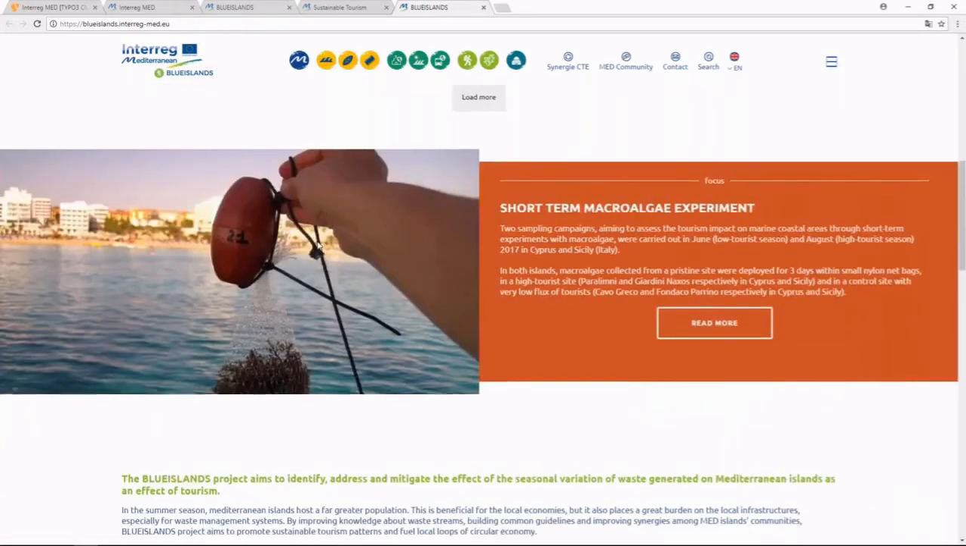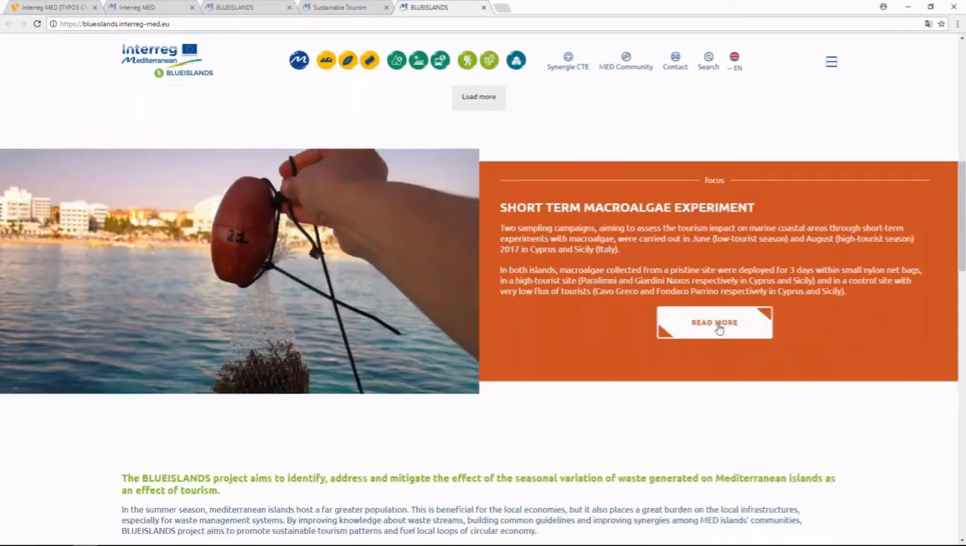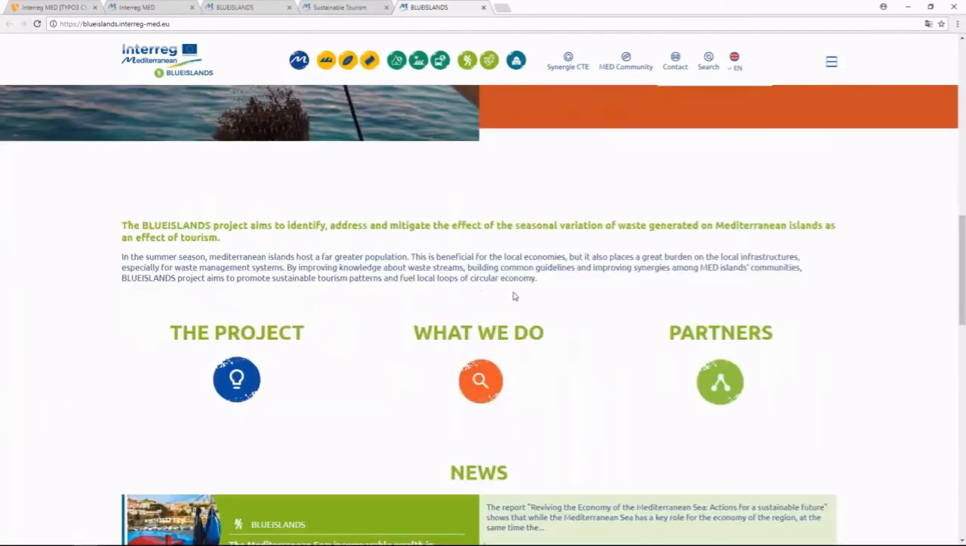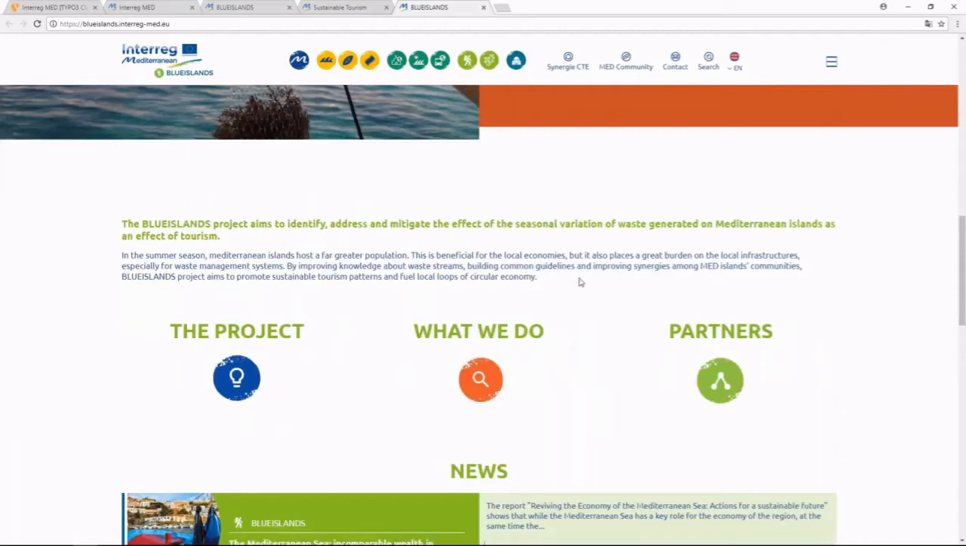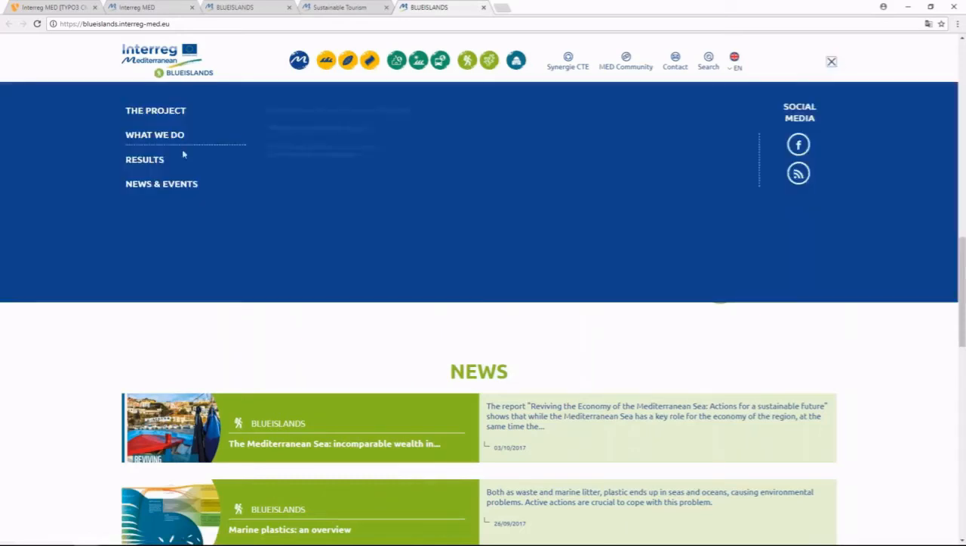Then you have, for example, a focus section where you can campaign something, not really a news. It's just a campaign feature where you can put a photography and some text and a button for a page to display the detail of this focus. You can have texts like this to introduce the project. You can also have, in this case, icons on the front page, linked to fixed pages of the project.